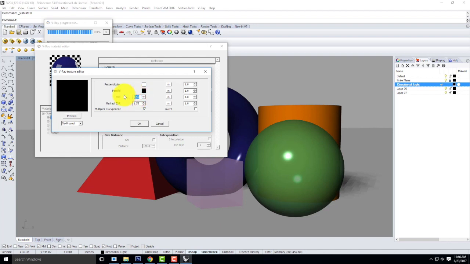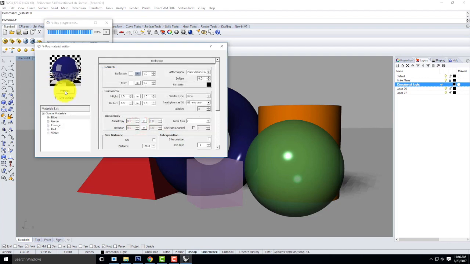Chrome is about 8. A chrome plated something, a mirror or something, is about 8. So we can increase that value. Maybe let's do 4, for example. And I'll go ahead and say OK. And if we click on preview, you see how much brighter the reflection gets. So it's still a blue object, but it's a very shiny blue object. So that's going to change.